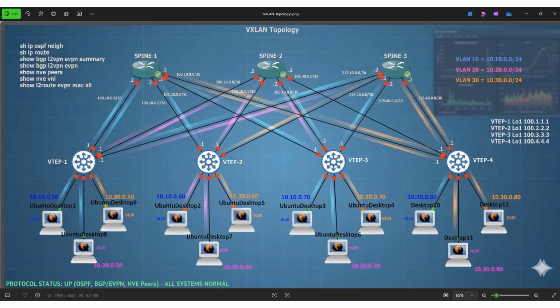We're not just doing a basic lab. As you can see in the topology, we have 3 spines and 4 leaves. The leaves are called VTEPs. VTEP stands for VXLAN tunnel endpoints. The spines are CSR 1000Vs running version 16.6, and they're acting as our BGP route reflectors. The VTEPs are 9Ks running NX-OS 10.5.1, which is the latest OS at the time of this recording.